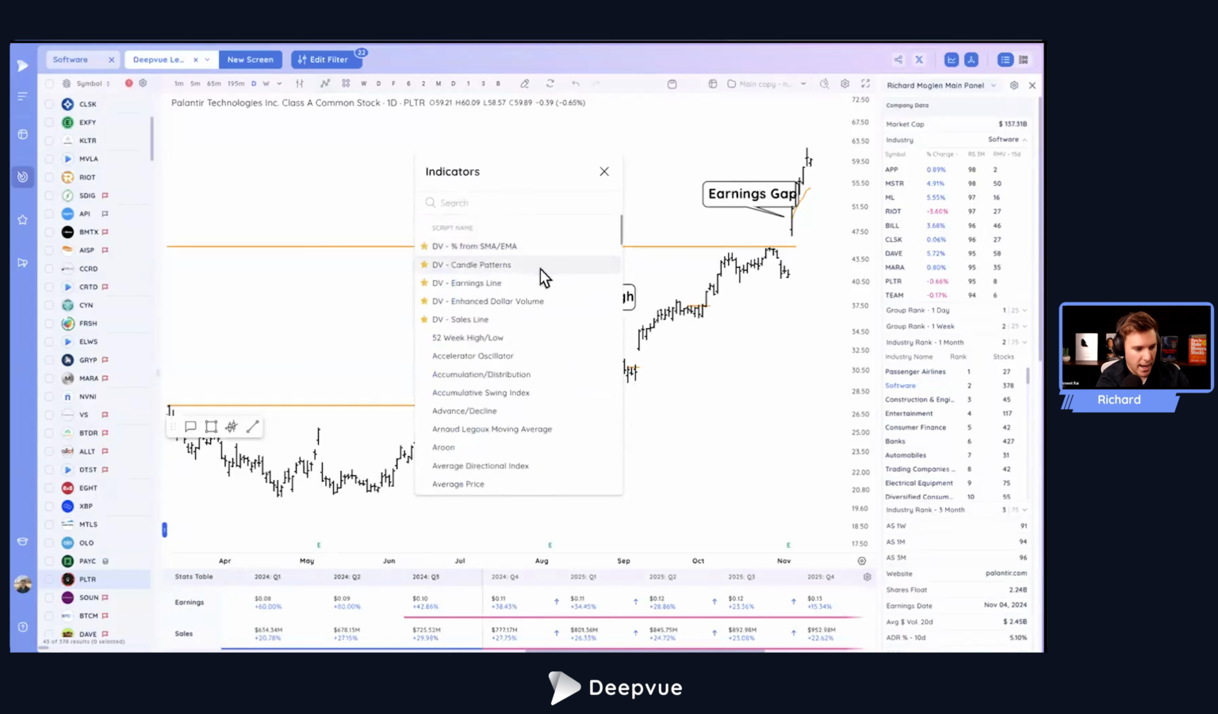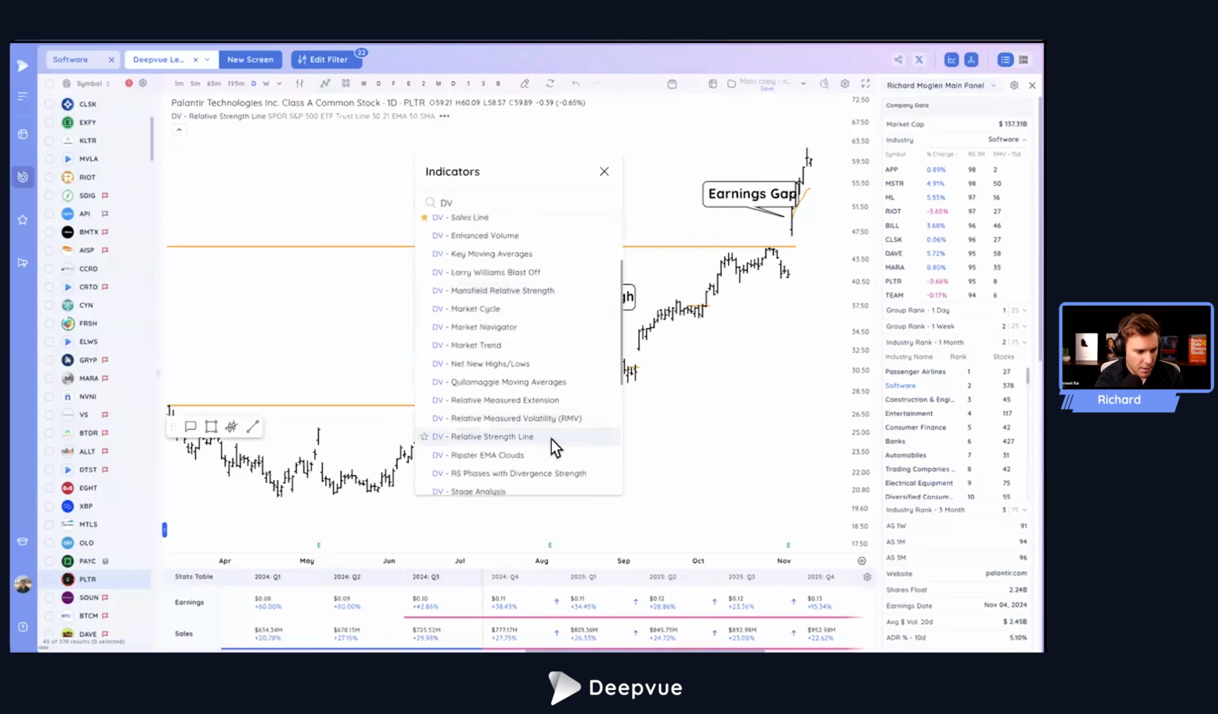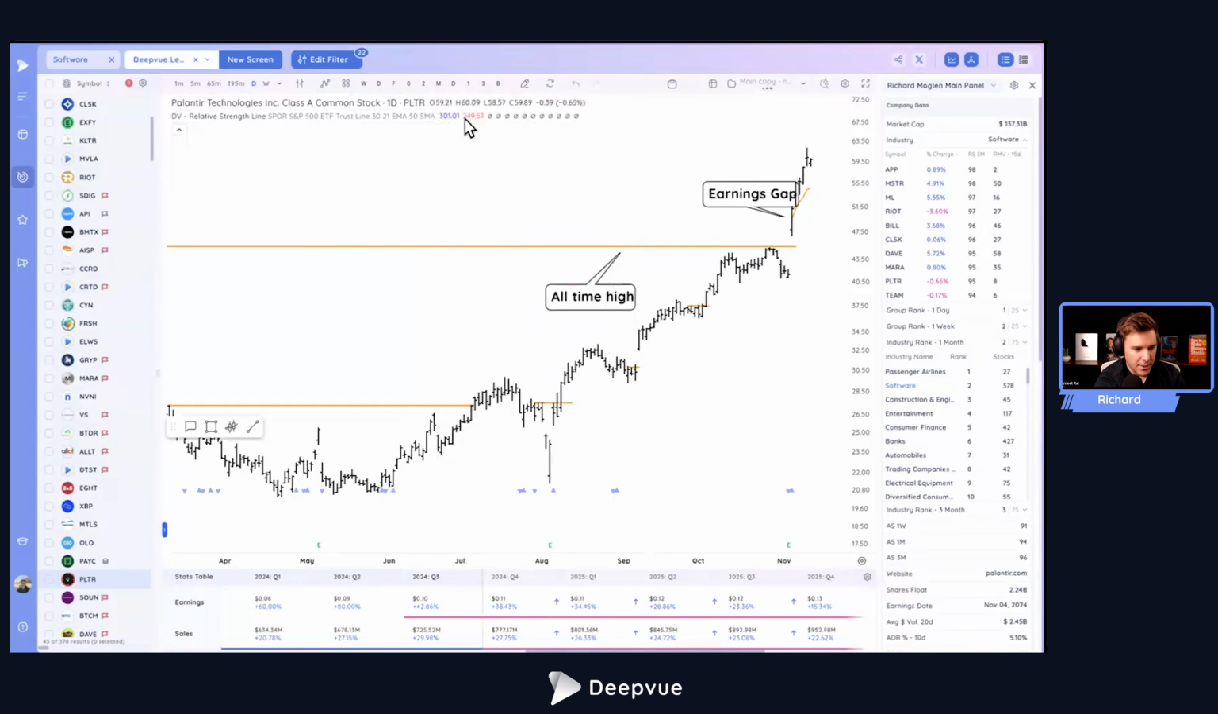But let's go ahead and add the relative strength line here. There we go. And you can see nothing happened. And that's because my scaling is based on price action only, and it's adding the relative strength line over that.